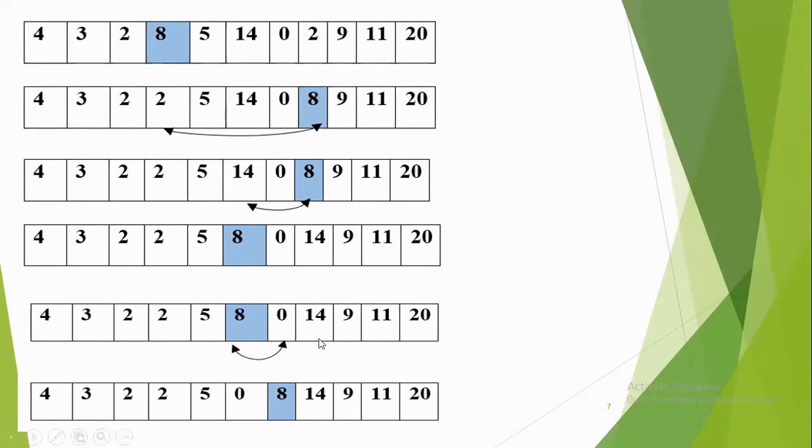Now you are going to start your searching operation from the right side for an element smaller than the pivot element. So here you have found an element 0, which is smaller than the pivot element. Now you are going to swap these two elements. 0 comes to the left side of 8 and 8 goes to this position. After shifting 0 to the left side, you can see all the elements to the left of the pivot element are smaller and all the elements to the right of the pivot are greater.